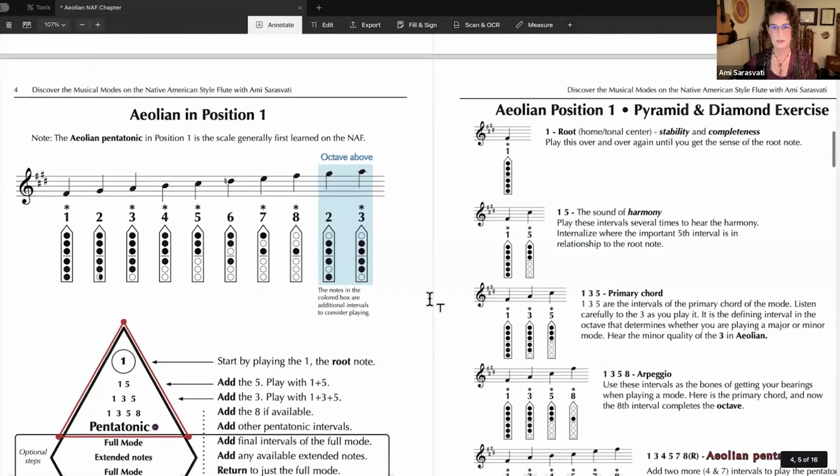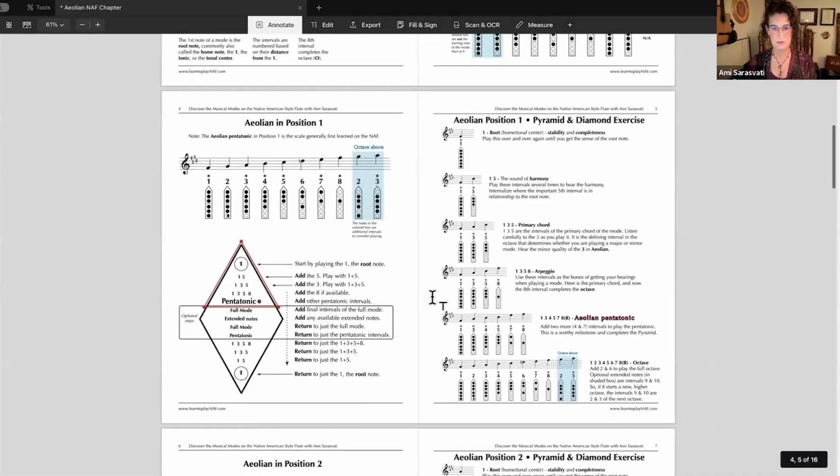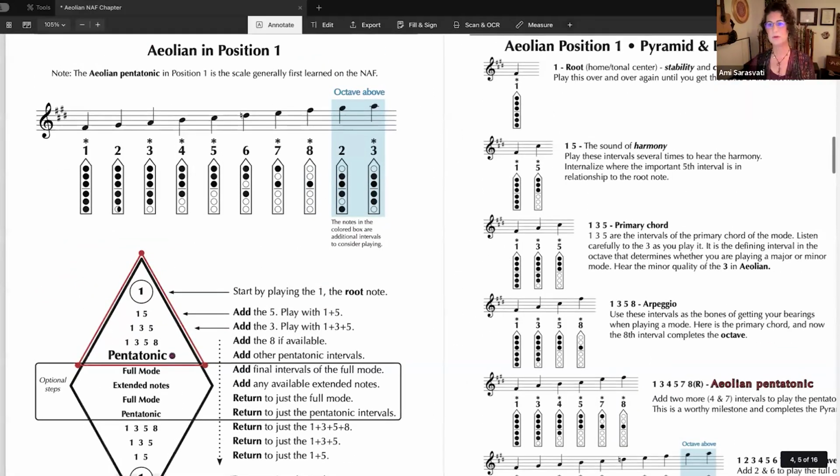So what we're going to take a look at first is this first position, and this is typically what we learn first when we get a flute. Okay, so this diamond method that we walked through before is what we're going to use as our reference point to learn the scale in terms of being able to play it with other instruments immediately.